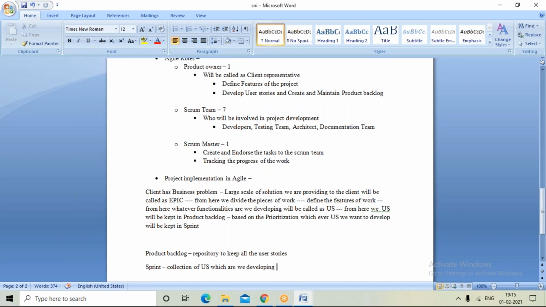From there, based on the priority, underline this point, based on the priority. Means if the customer is asking, out of 10, for 1, 5, 9, 6, 7, okay, assume that. So those you are picking up and putting all these in the sprint. This is what generally we do, right? What we want to develop will be kept in the sprint.